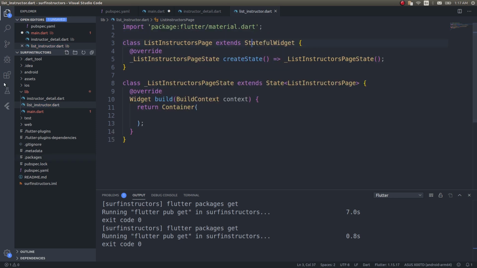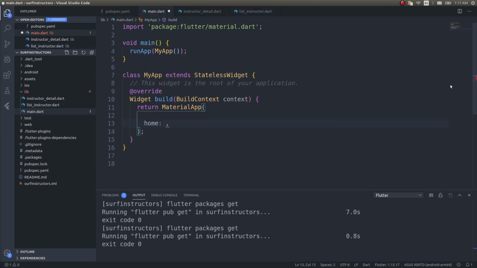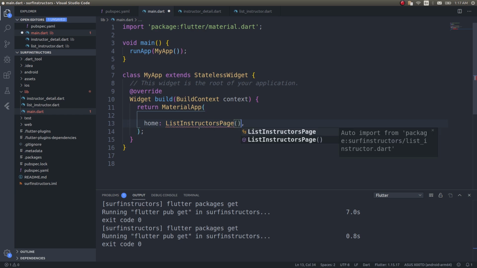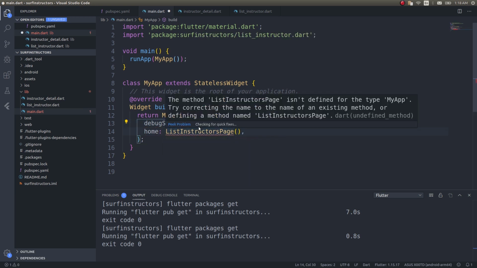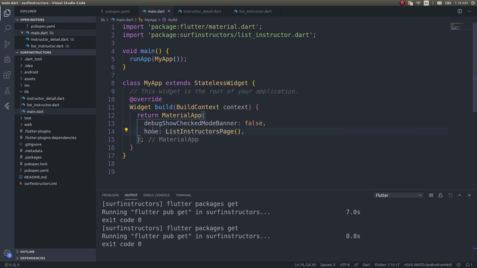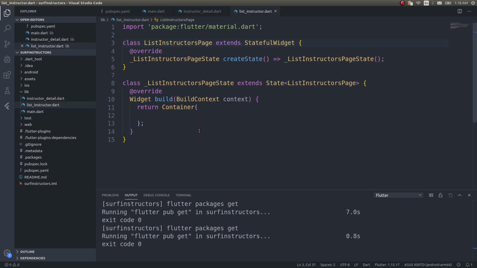Fine. Now get into main.dart and give it here: list instructors page. And here we can, as usual, give debug false. That's to remove the banner. That's it, no other thing. All right, now the home page will automatically take us to this page. Let's just go ahead and create the list instructor page now.